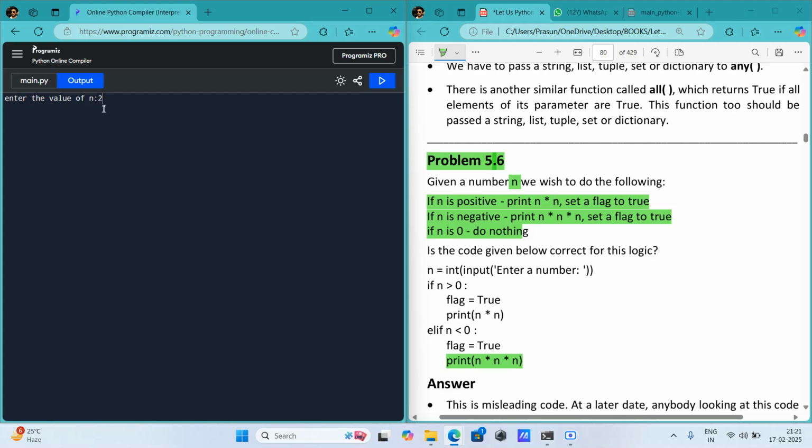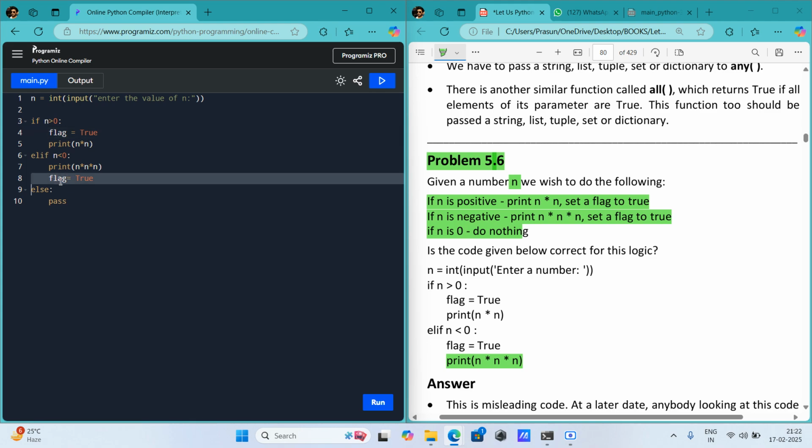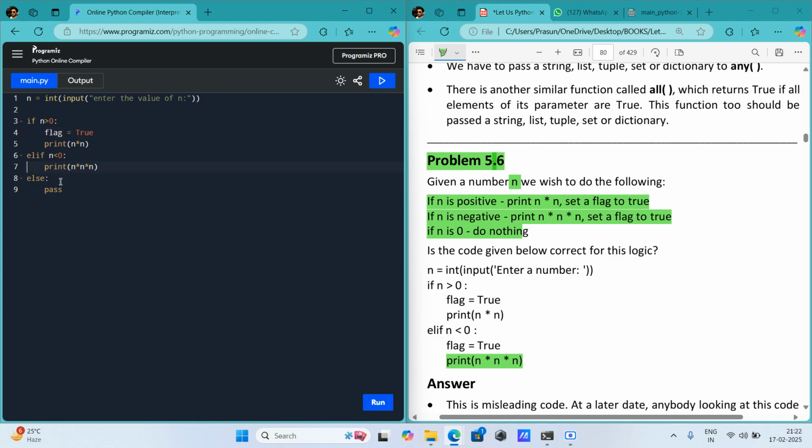Okay. So enter the value of n2. Let me do one thing. Flag equal to true. Okay. 6. Yeah, the same thing is happening. So n is 36 because n is greater than 0. So 6 into 6, 36.